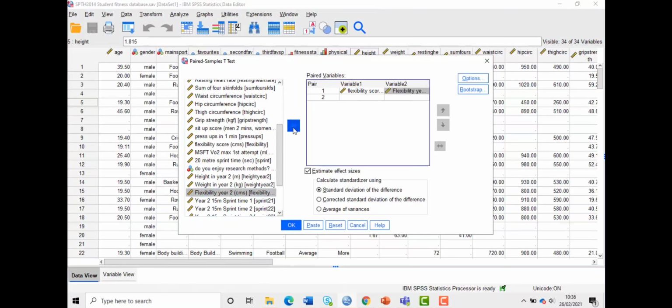year 2. Now remember, a paired samples t-test is of interest when we've got the same people but being tested under either different conditions or different time points. So the time points here is in their first year and then their second year. Conditions could be under, for example, caffeine and a placebo. But we've got our time points, so that's fine.